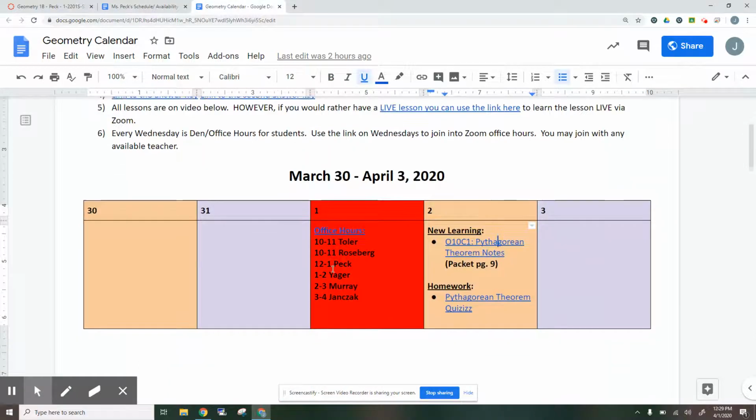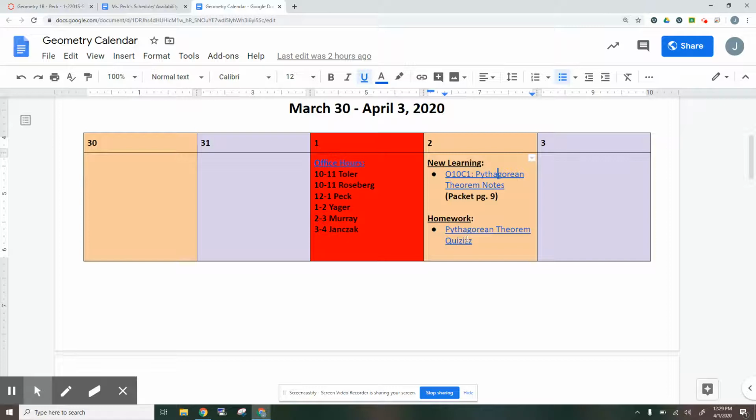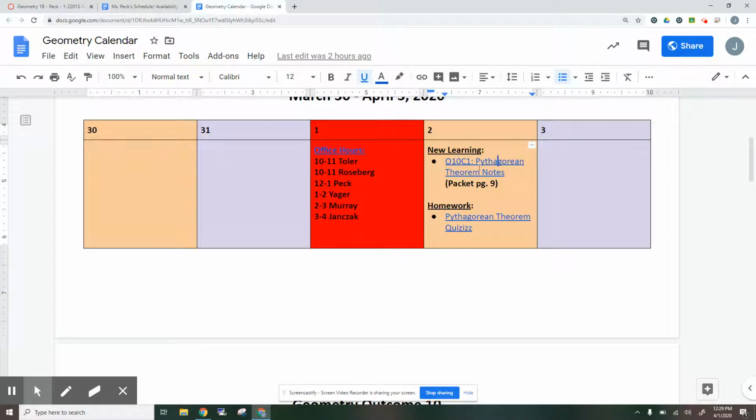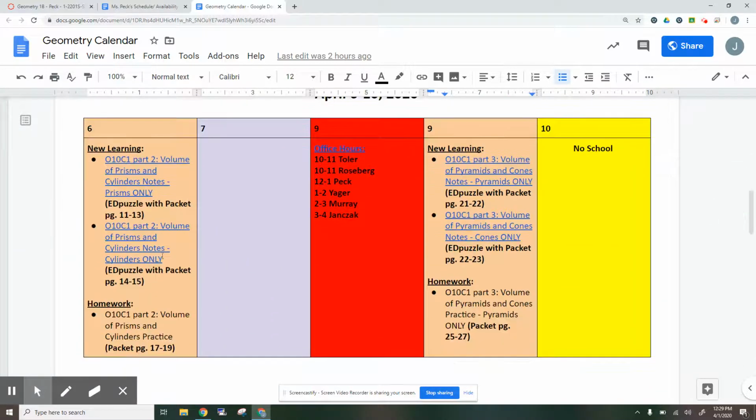Now in the calendar, both my geometries are on the same day. They're A days. So for example, tomorrow they're going to be doing this Pythagorean theorem notes, and then they'll work on these quizzes. It's the homework. Then next week, they have these 2 videos to watch and this homework assignment.